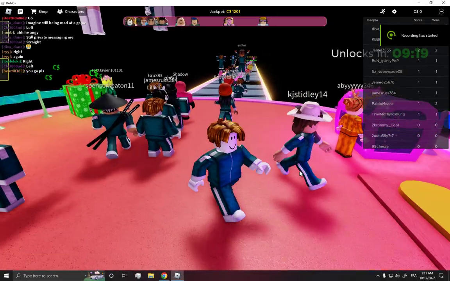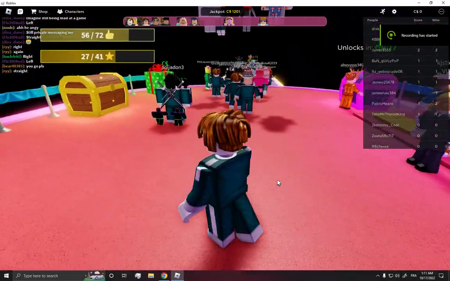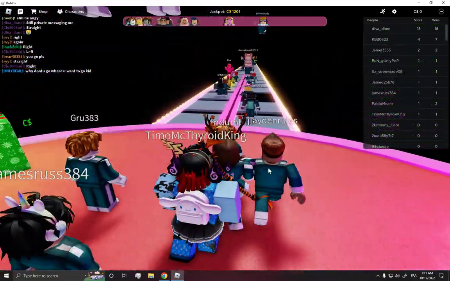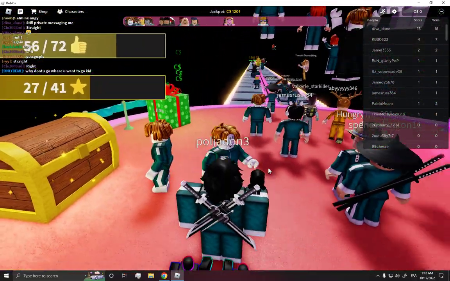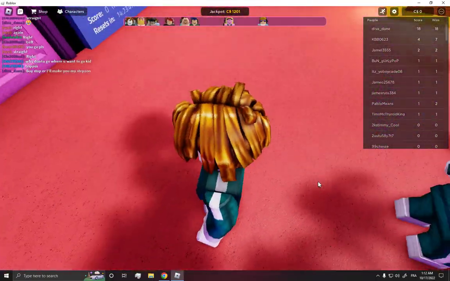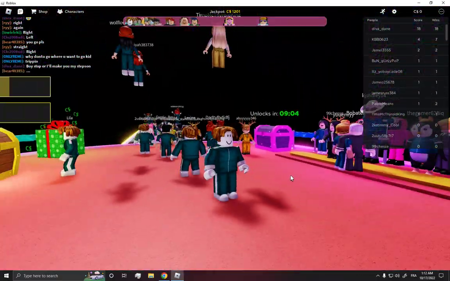How to fix lag in Roblox easy and fast. Hello guys, so all you have to do to fix lag is very easy. First thing you have to do is open Roblox and choose any server. For example, I choose this one right here. Now all you have to do is simple.